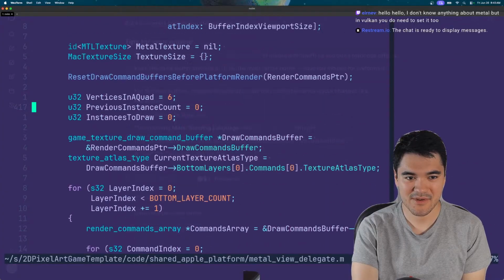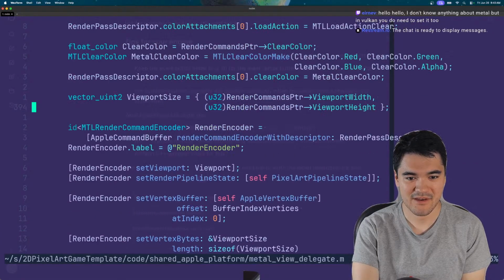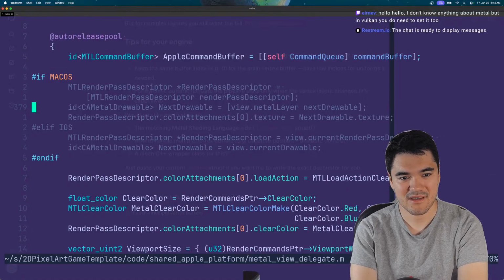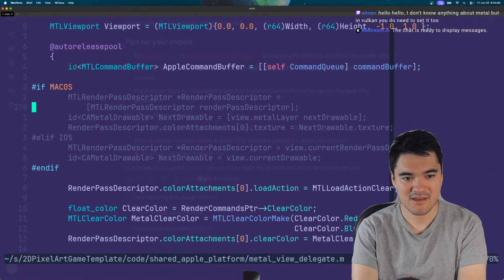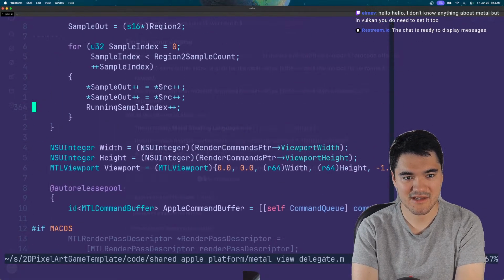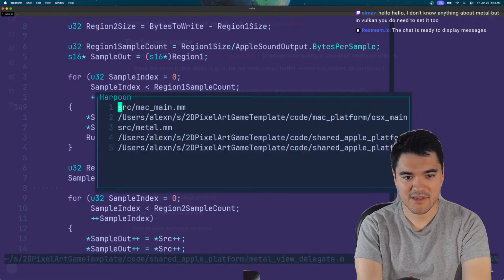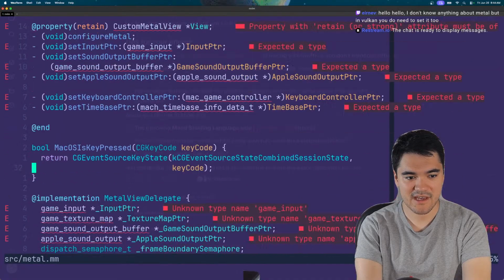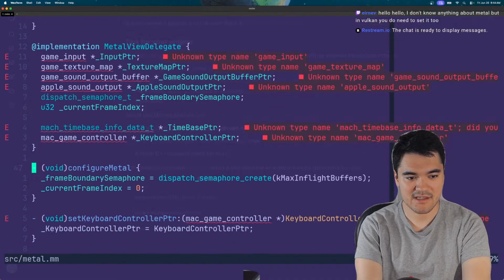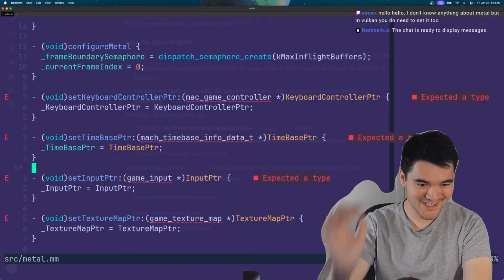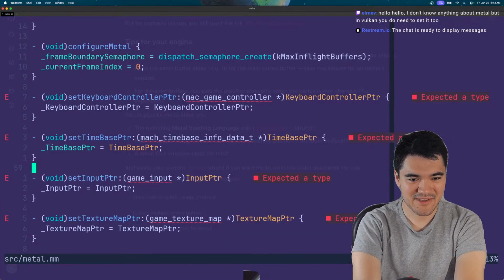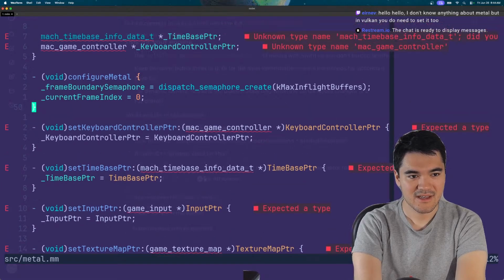But I suppose now we know what's going on. Oh, maybe render pass descriptor. That's not quite it. All right, well, I'm glad we've solved that mystery. That gets us one step closer to actually being able to implement the Metal stuff correctly here.